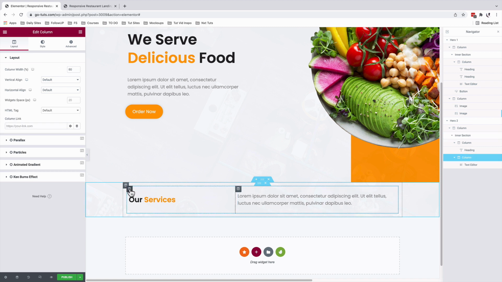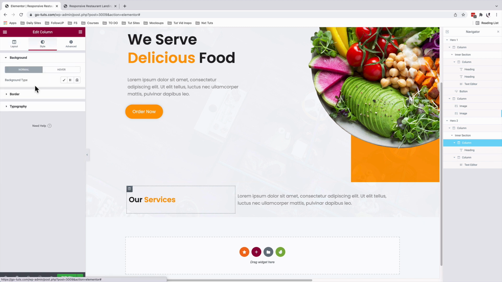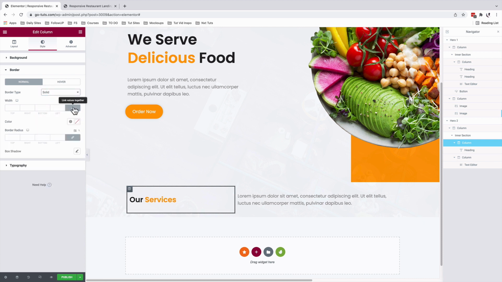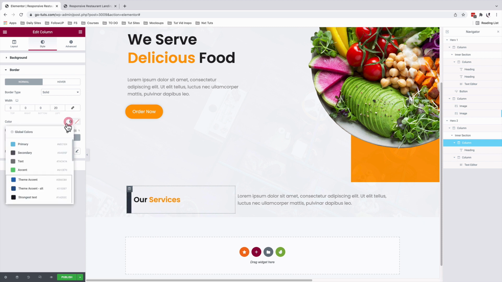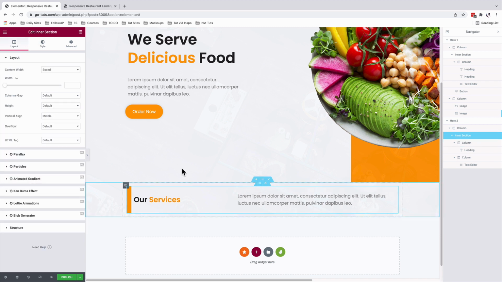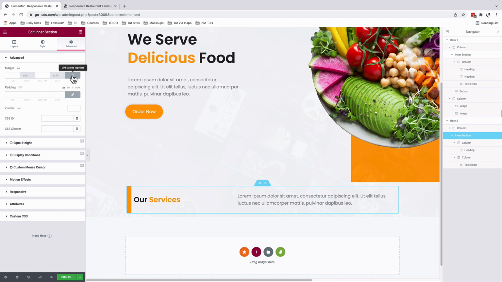Select the column holding our services heading, come to style, border, we're going to give it a solid border, unlink the values, and that solid border is going to be 20 pixels. On the left hand side, we're going to give it a color which is our yellow. Select our inner section still, under advanced, unlink the values. For the bottom option, we're going to give it a margin of 50 pixels.